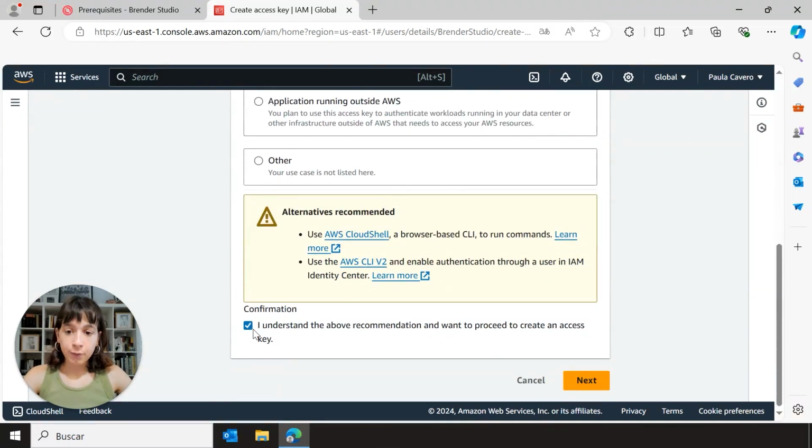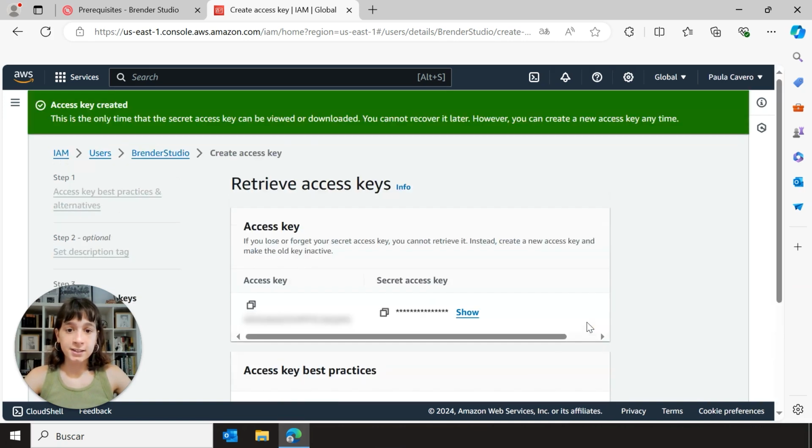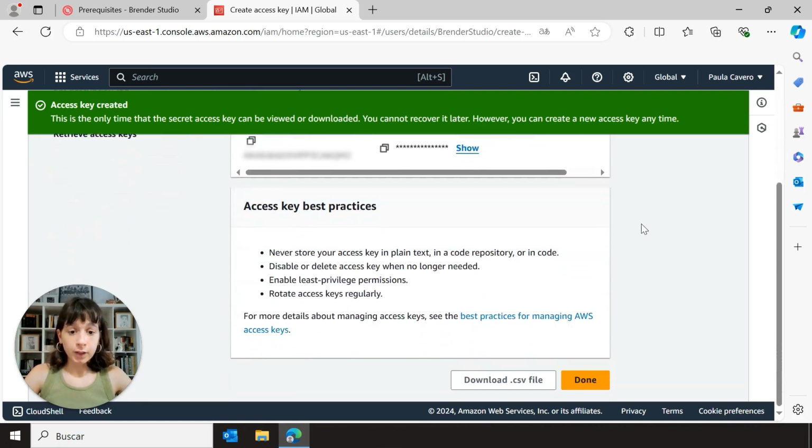You have to accept the confirmation and click on Next. If you want, you can set a description tag, but this is an optional step. If not, just click on Create Access Key. You'll see that Amazon gives you two different access keys, a normal one and a secret one. Both of them are really important. I recommend you keep them in a safe place because we will need them later. You can also download a file with both of the keys.